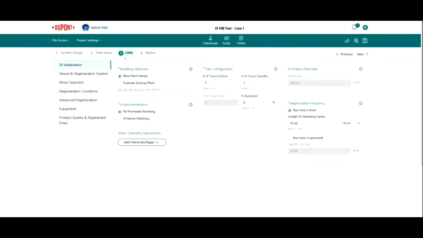Now for our IX mixed bed new plant, we're going to step through these screens at a pretty good clip since they're very similar to what we did before. But this time we're going to do a runtime as optimized. We're doing a mixed bed. We know the SV that we want for our mixed bed, so we'll let the program figure out what our run length will be.